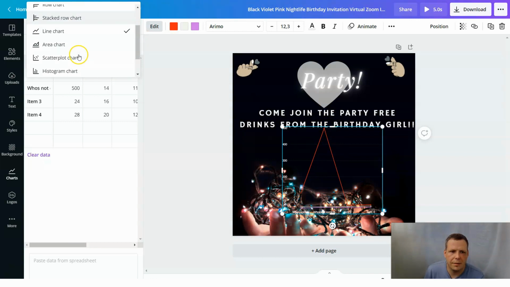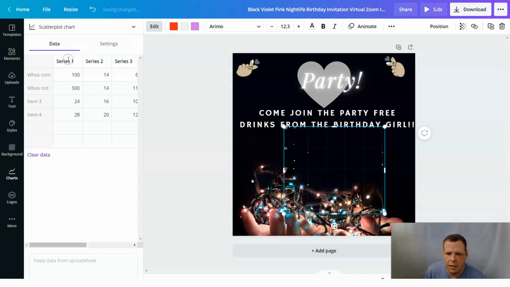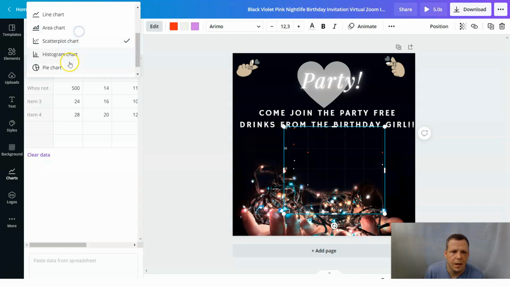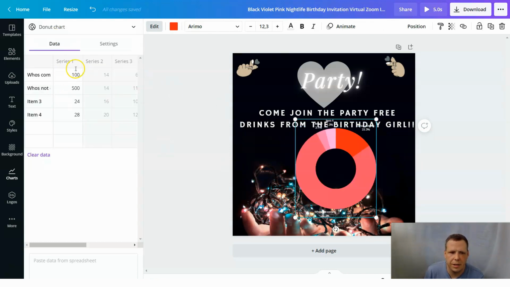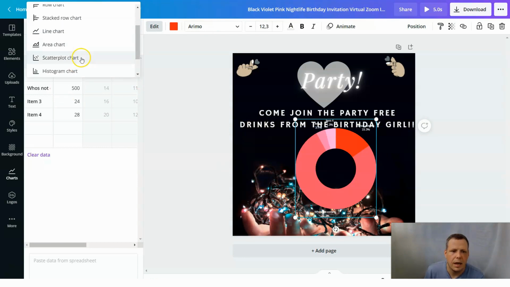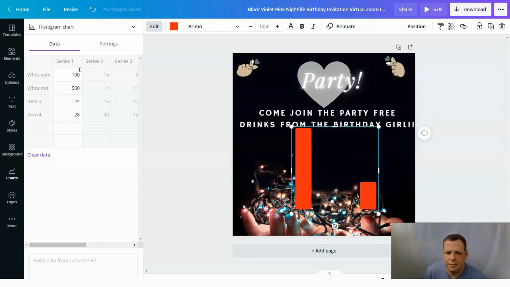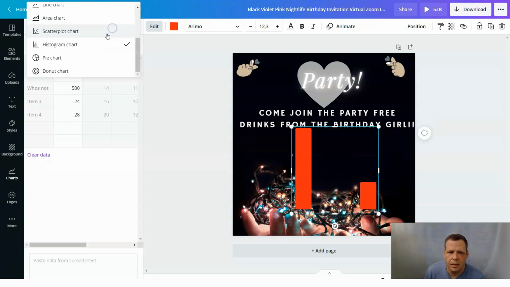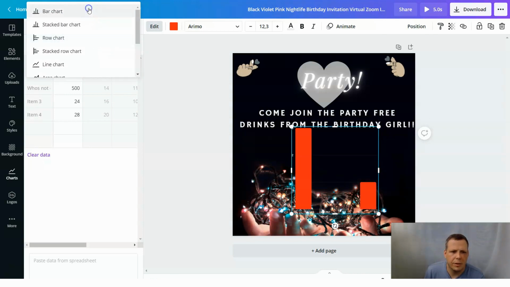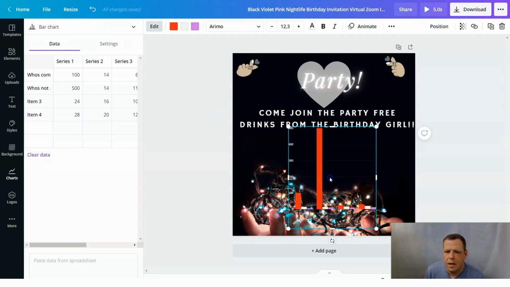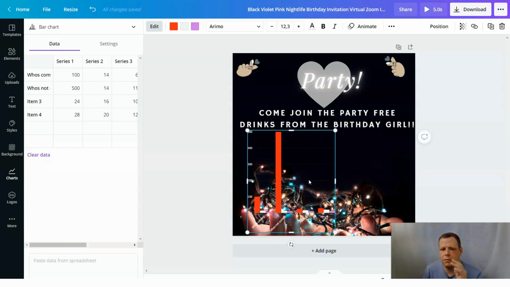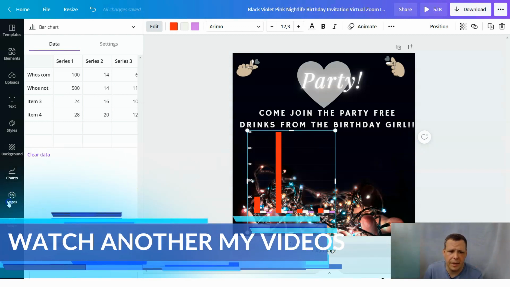And you can do stack row, right? A scatter plot. You can do pie charts, donut charts, right? The same. You can just change it in the same kind of way. Let's see the histogram chart as well. And you have the bar chart this way. So it's your use on how you want to do based on your information. But this is how we do it with that.